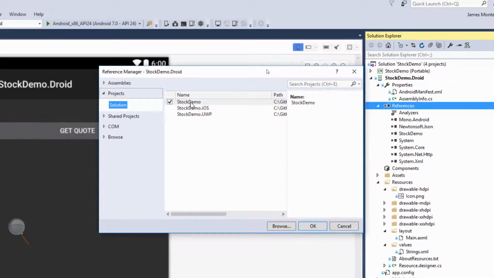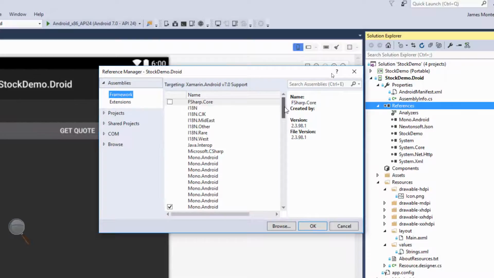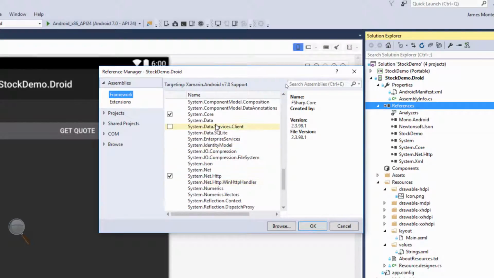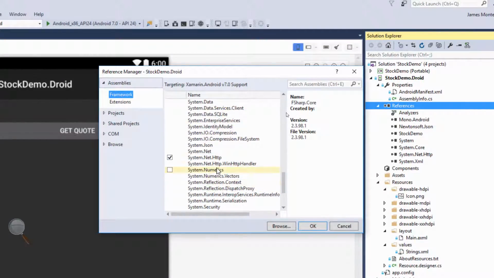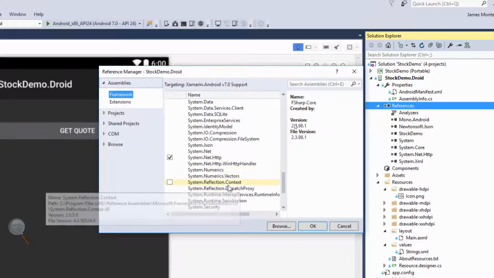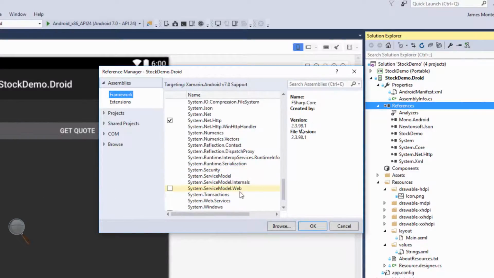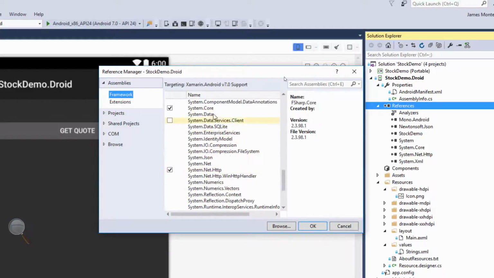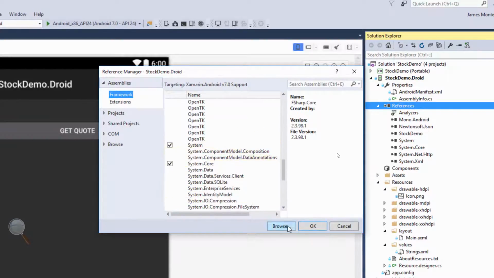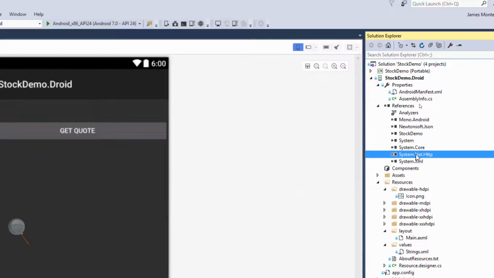We can see that I'm referencing the actual project there. I could go through the assemblies, and if I scroll down to the bottom, we can see all the different .NET assemblies that were in here, such as numerics, numeric vectors, reflection, security, transactions, windows, XML link, all these different ones that are available to me, part of the mono runtime. Now I've gone ahead and just added like system.http and of course the stock demo that's here.